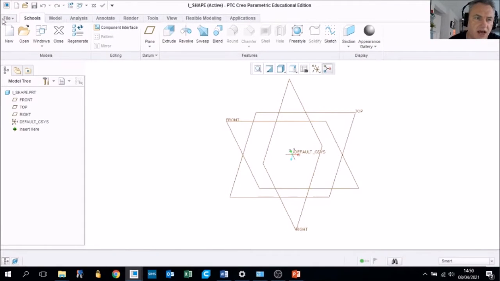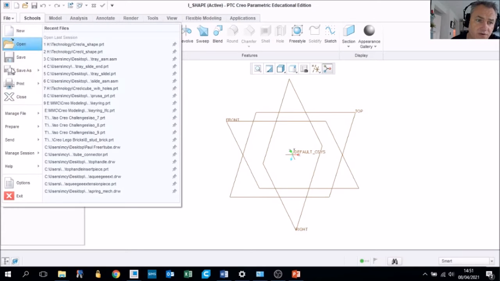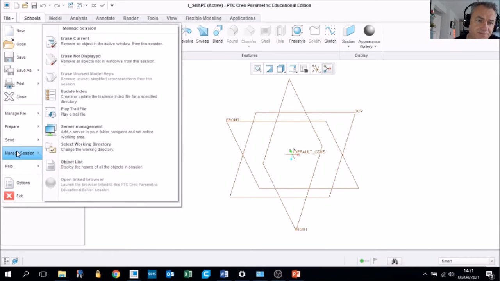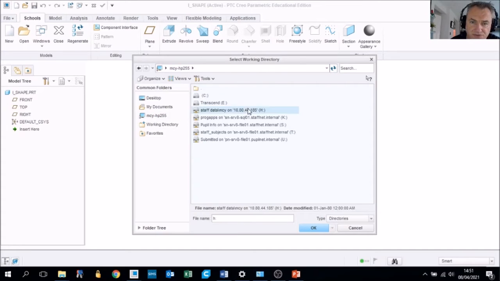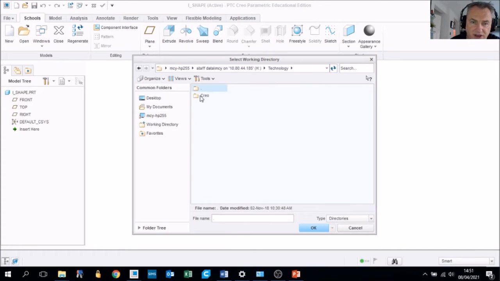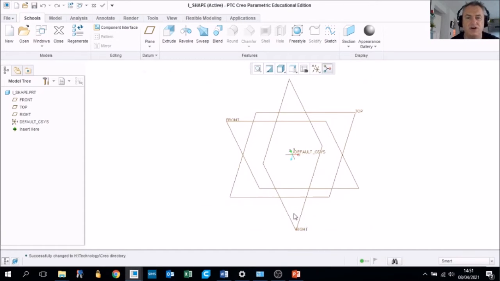Maximize the screen. If you have not set your working directory, another way you can select your working directory is go to File, Manage Session, come across to Select Working Directory, and then you will need to navigate to your Creo folder and then press OK, and your directory is set.